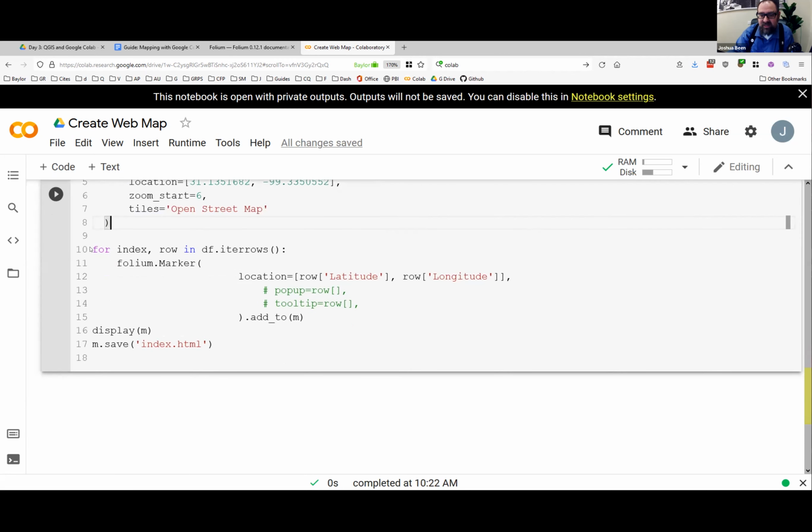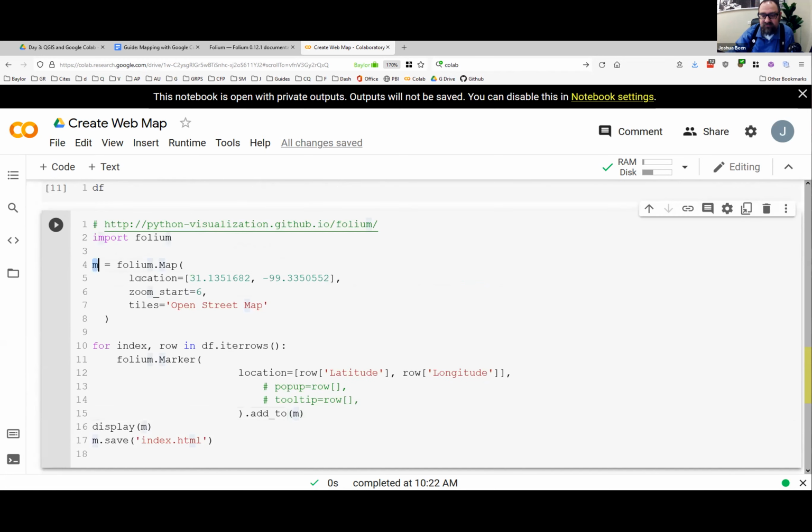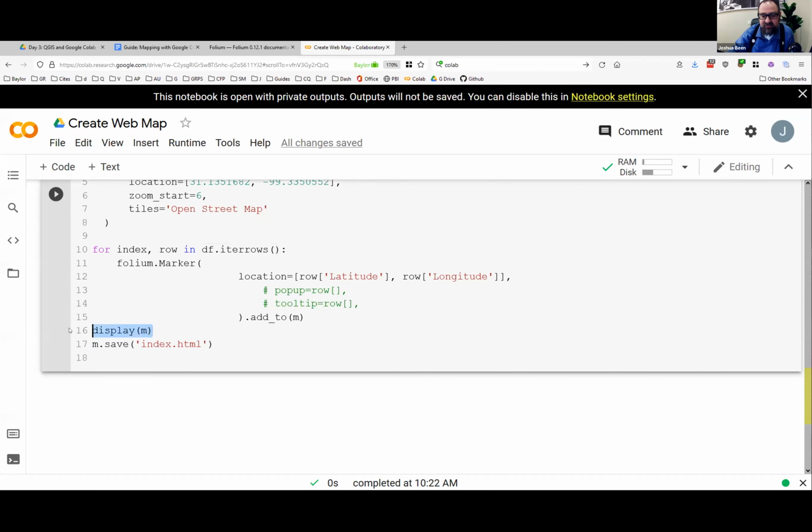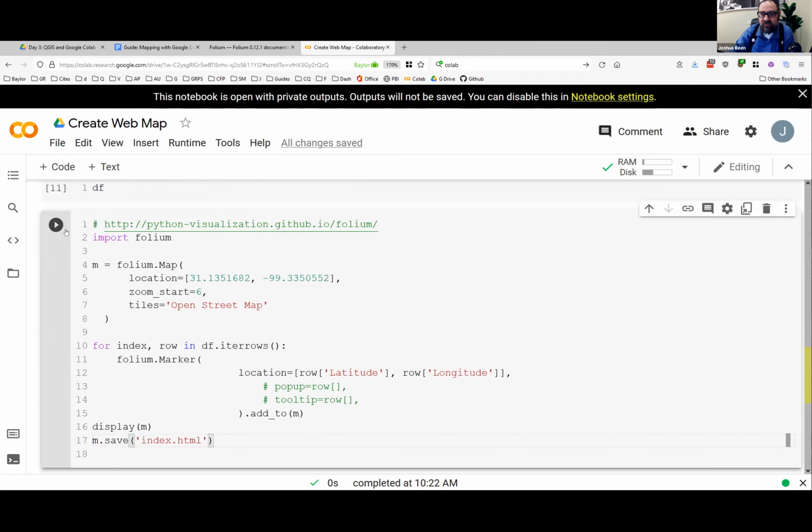Then again, we saw the same syntax. We're going to cycle through our data frame, and every time it goes row by row, it's going to add as a Folium marker the latitude and the longitude. We can enable pop-ups, we can enable tooltips, but not for right now. It's going to add all of those objects to the map, which we defined here as a Folium map. It's going to display it for us right beneath, and then save it to index.html. So let's run it.